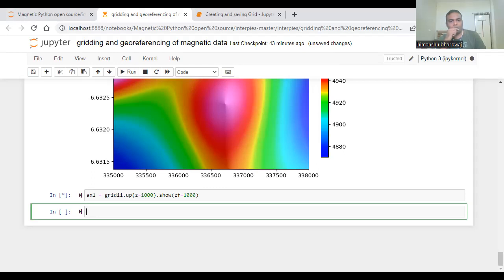So for the larger grid, it is taking too much time. Actually, it should not take this much time, but because my C drive is full, that is why processing is taking too long. But it might run much faster on your system.